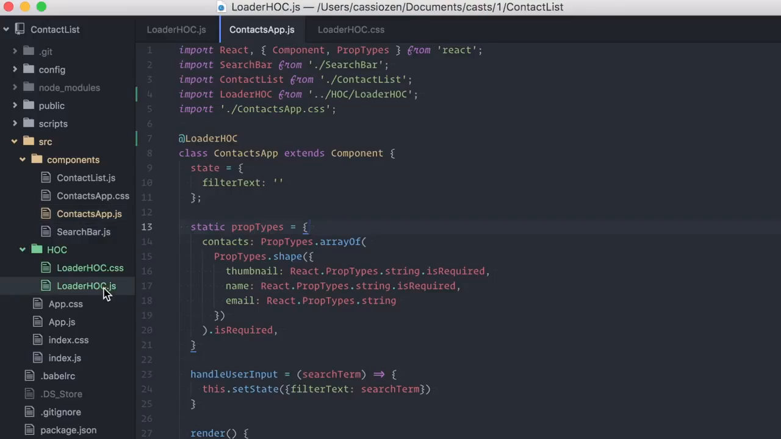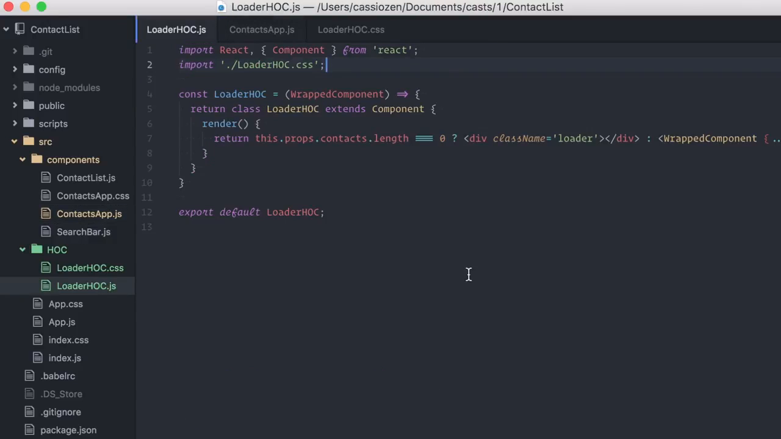So, to recap, higher order components are useful for encapsulating behavior that you might want to reuse across different components. Well, of course, my own example here is not very reusable. It specifically checks for a hard-coded prop named contacts. Not so bright. So next, let's make this reusable by having this prop name configurable.